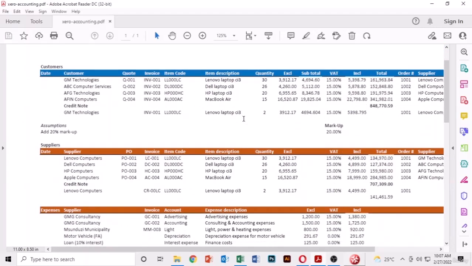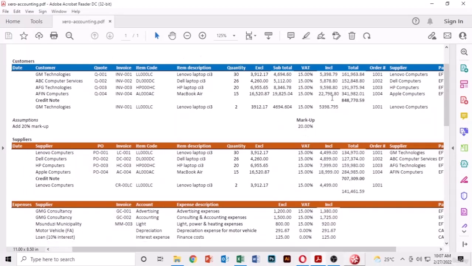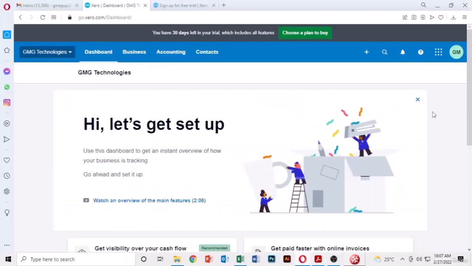So this is the data, guys. In the next section, I'm going to start inputting the data in Xero. So stay tuned and see you in the next section.